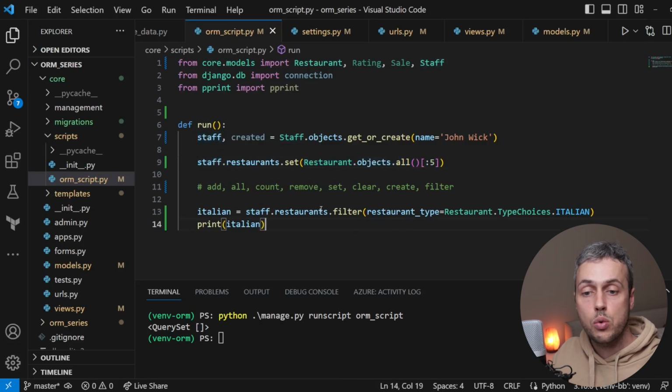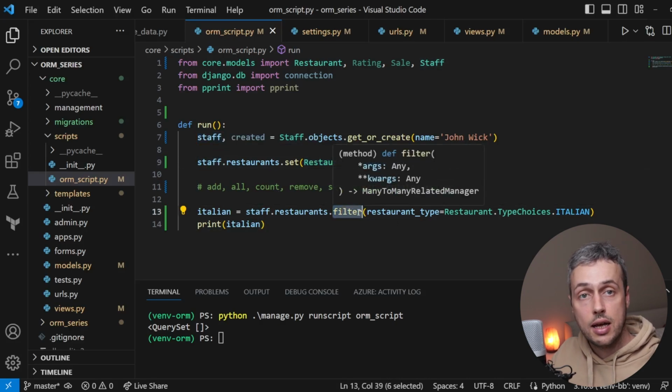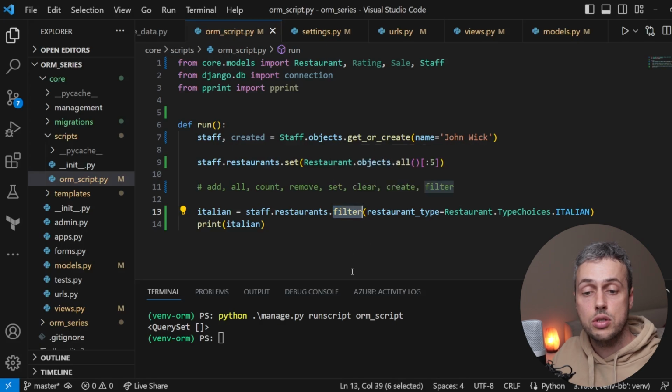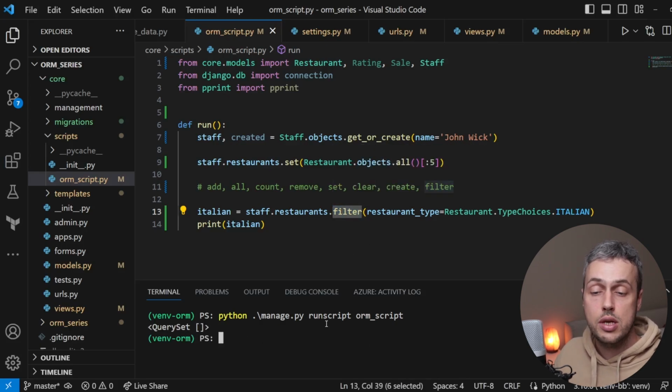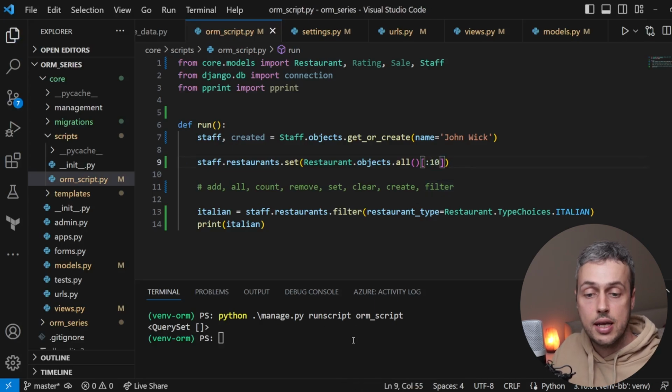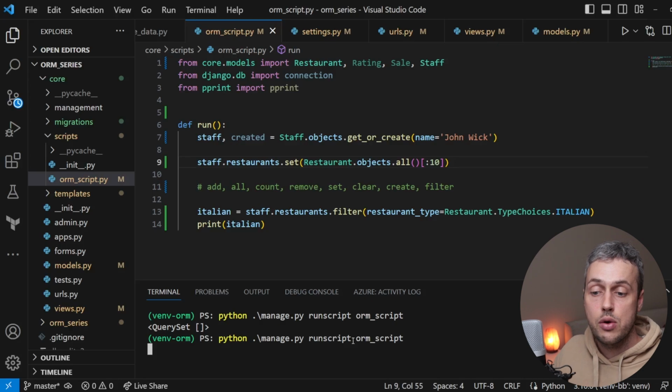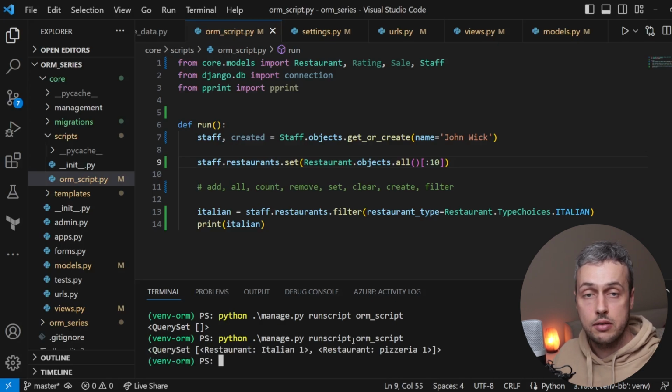And when we do that, when we query just below to get the staff restaurants that are Italian restaurants, we should hope to get back only the results that are Italian in that query set. And again, it's an empty query set. If we extend this and set the first 10, maybe we'll get back some output now. And indeed we do, we get back the first Italian restaurant and a pizzeria as well.